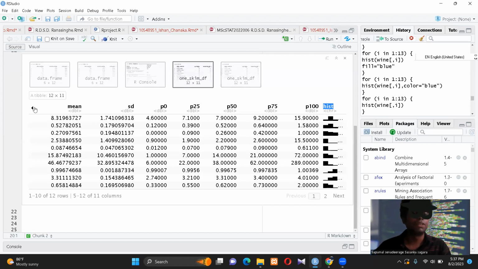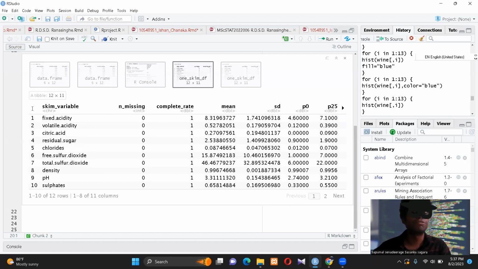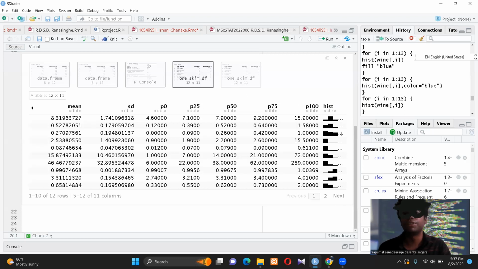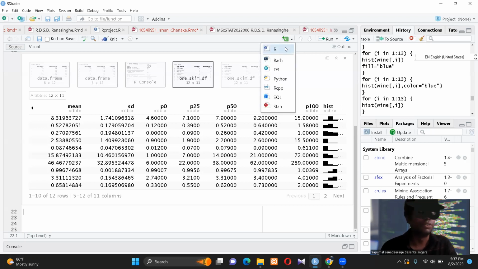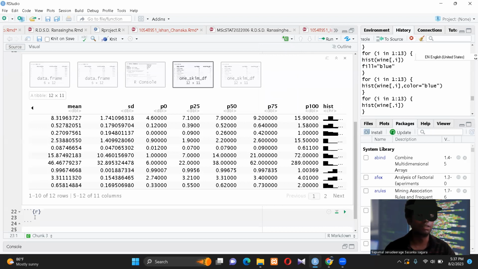What is our first variable? Fixed acidity. It seems symmetric. We want to work on each of these variables, and I'll show you how to do that. Before that, I'm going to show you how to interpret a summary without using this skimr library.